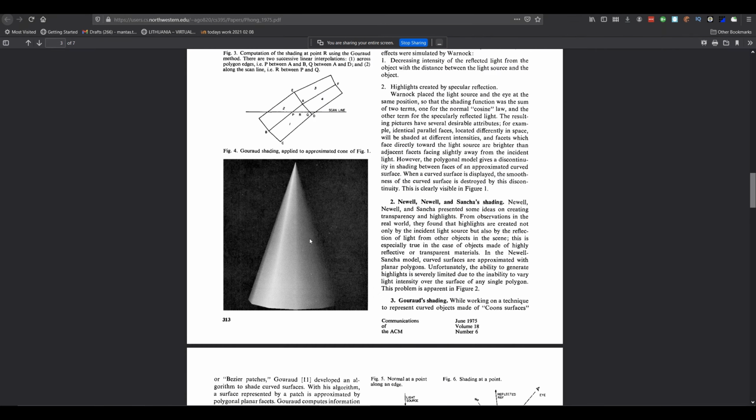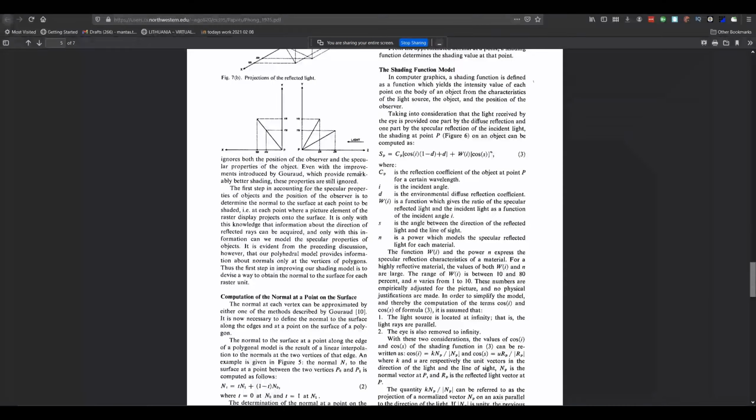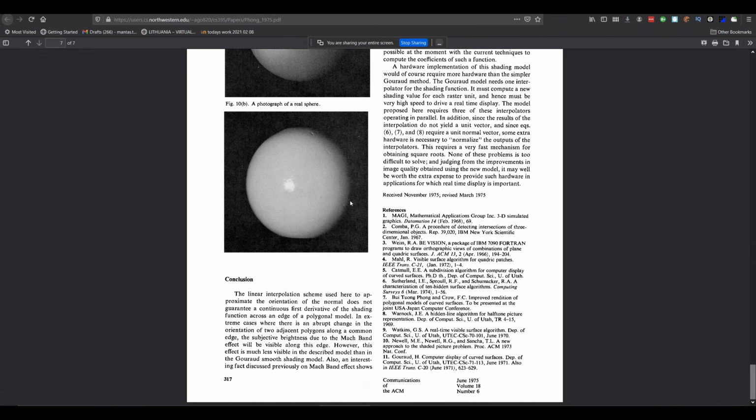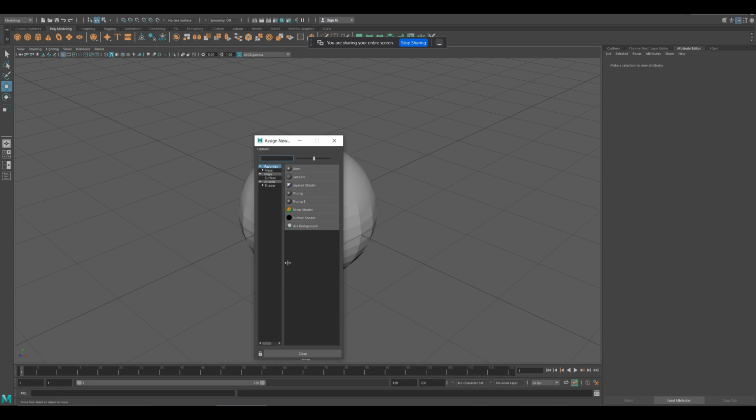Yeah. So this is old school 3D graphics, and this is actually how you calculate those things. Whatever, I don't understand any of that. It's too much math for me. But this is basically the history. And therefore you have Phong material here.